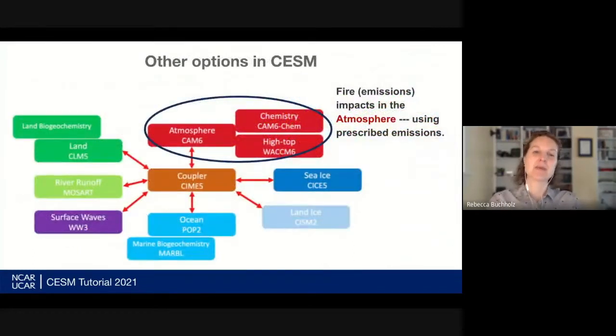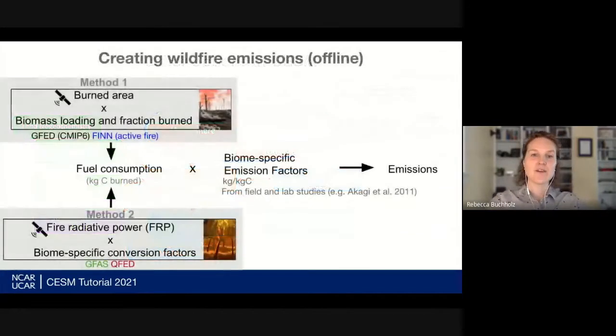So this is a schematic of the Community Earth System Model components and how they all connect together. And the first thing we'll talk about is using prescribed emissions in the atmospheric component of the model. There are a couple of ways to create these offline prescribed emissions. The first method is to use burned area, satellite measured burned area, combined with biomass loading and fraction burned to create fuel consumption in kilograms of carbon burned.